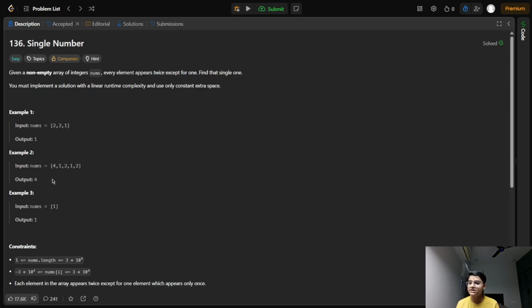So the output is 4. And also here they have given that we need a solution with a linear runtime complexity, which means we do not use a nested loop or anything. In short, we have to use only one loop for the linear runtime complexity. So now let's head over to the solution of this question.